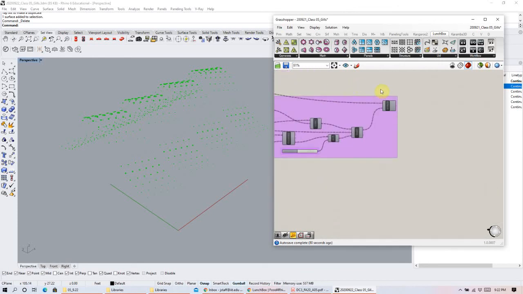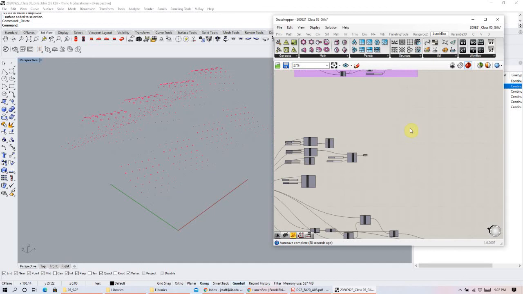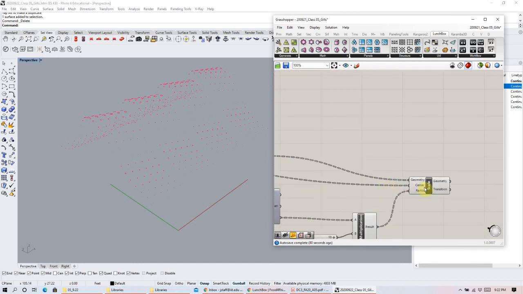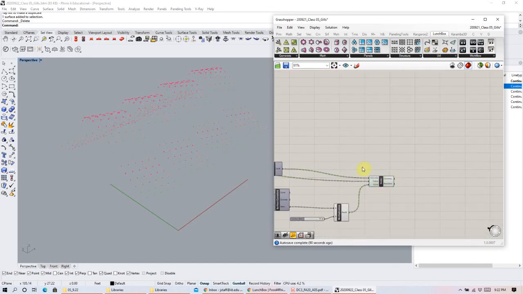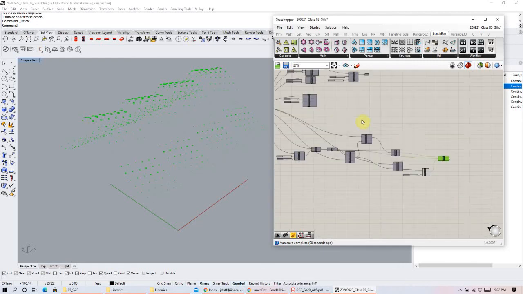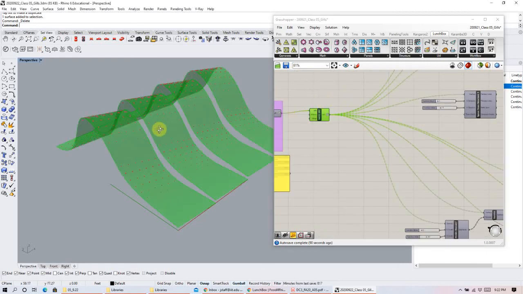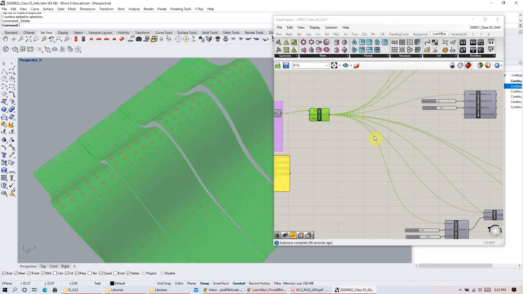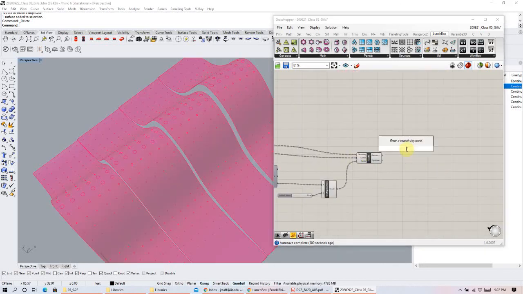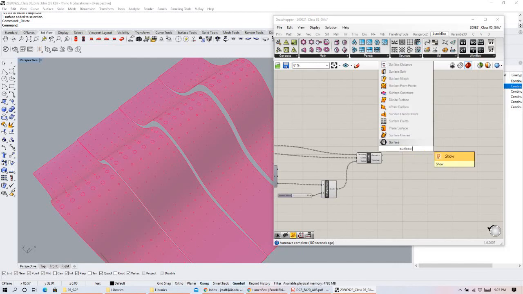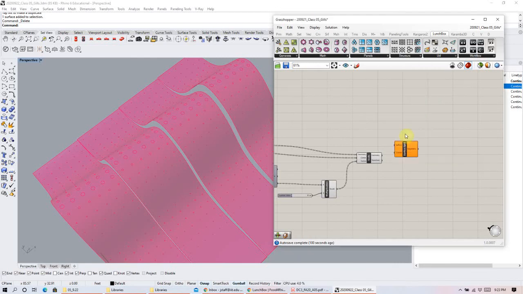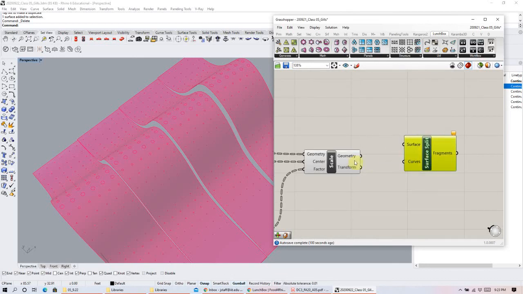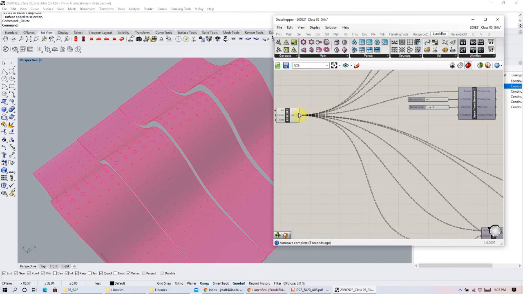And then we have one last bit. We need surface split. So we have the curves, right? We need to take these curves and split our original surface. Otherwise, they're not very useful. So I'm going to do surface split. Surface split is going to take a series of curves, which is what we've just created, and then we need our base surface, which is back over here.